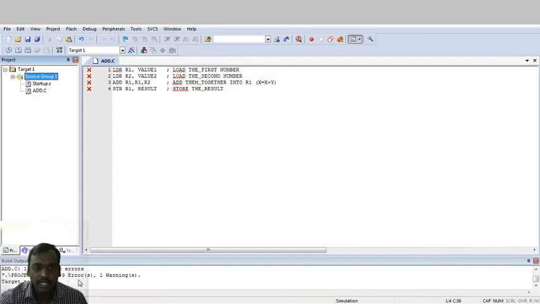Here we wrote assembly language code, an assembly program. We did not write it in embedded C program, so that's why it gives 9 errors, 1 warning. We have to rectify those errors. We have to write this program in embedded C. Suppose we write some other program, like a time delay.